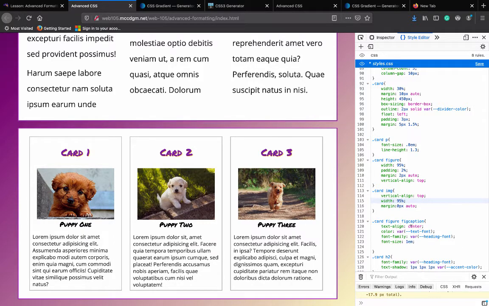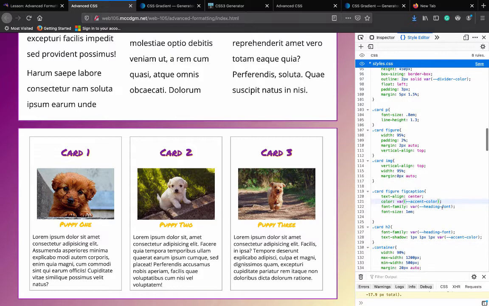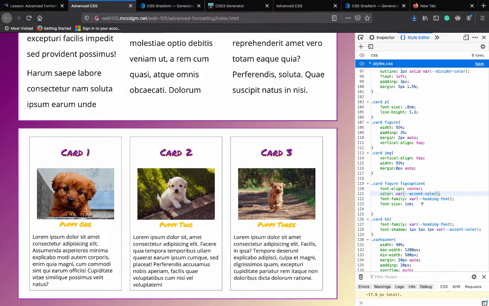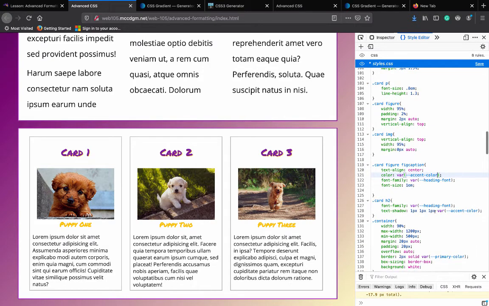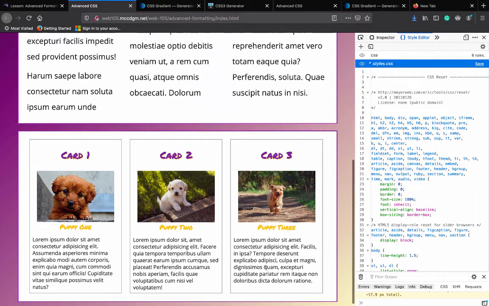That's your figure caption. We've got text align of center, and so I've got the text font, but I could do this using the accent color, or actually I'll just leave that the way it is, but you can pick it any way you want. And I've got a font size of 1em, and it's using the heading font. Then I've got the card H2, which is the heading font, and it's got a text shadow on it. And those are the newer things I've put in here.